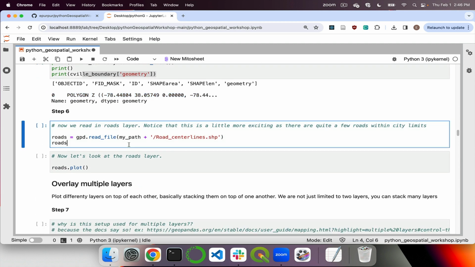Okay, so now we're working with roads. This is a little bit more exciting. Again, we're reading a file, and we're reading the road center lines here.